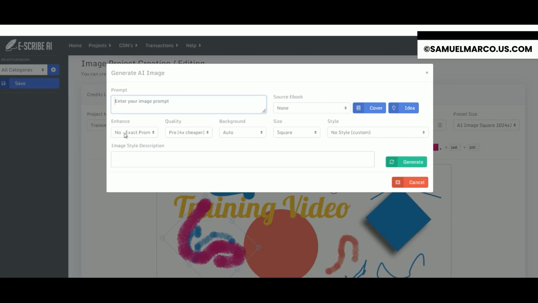The next line has enhance. We can either tell it to enhance the prompt or keep it exactly as I've put it. The quality, there's Pro and Pro Plus. The difference is Pro Plus is better, but Pro is 4 times cheaper. And then we can select an auto, transparent, or opaque background. I'm going to leave that as auto for now. We can then select square, landscape, or portrait. Well, as soon as I've set up a square canvas, as you can see here, I'll leave it as square.